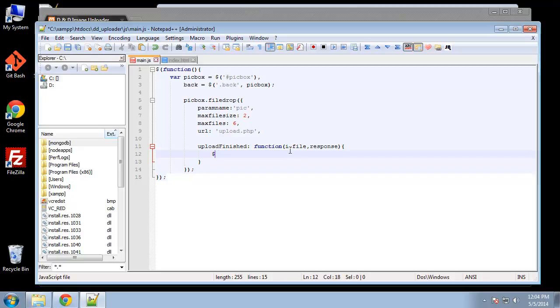Alright, so right here we're going to say data, pass in the file, and then addClass. We're going to add class done. Alright, and then down here we're going to say error function. Alright, so this is basically our error handler.